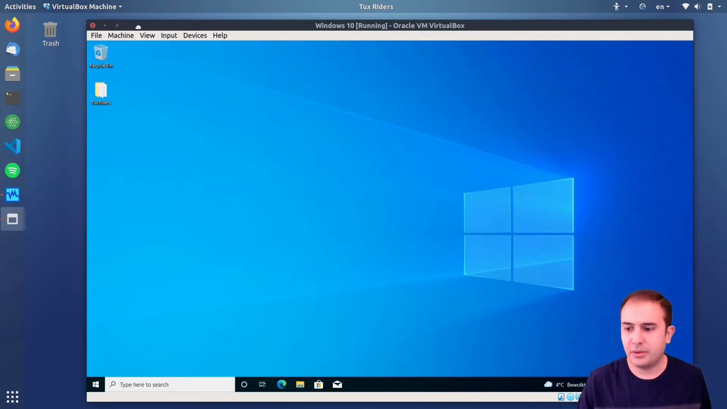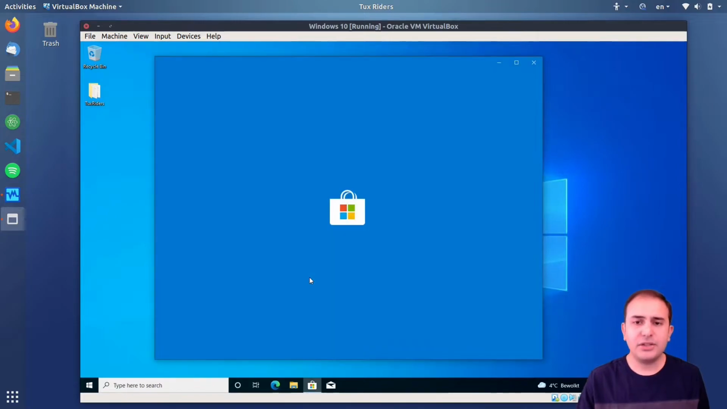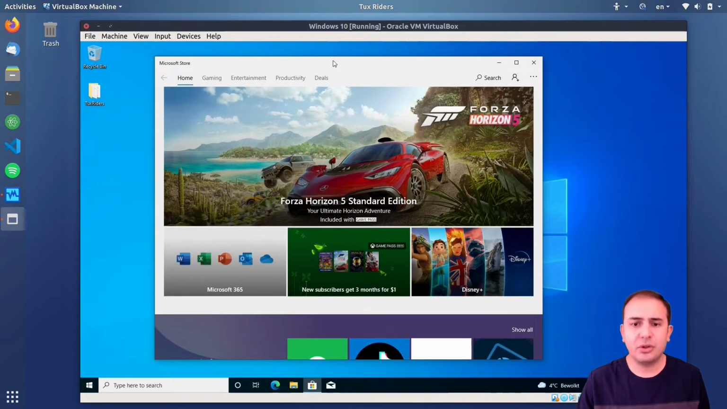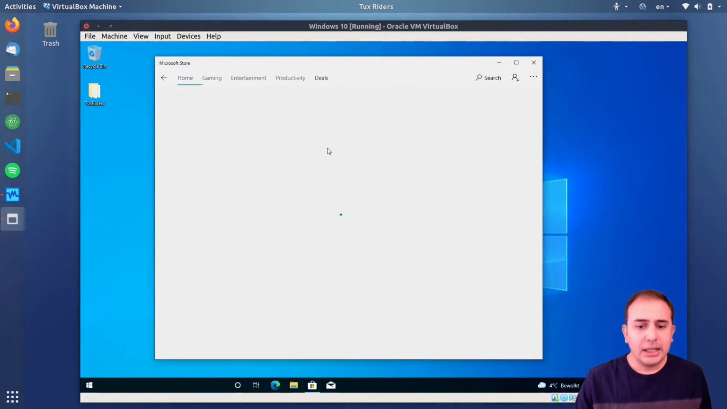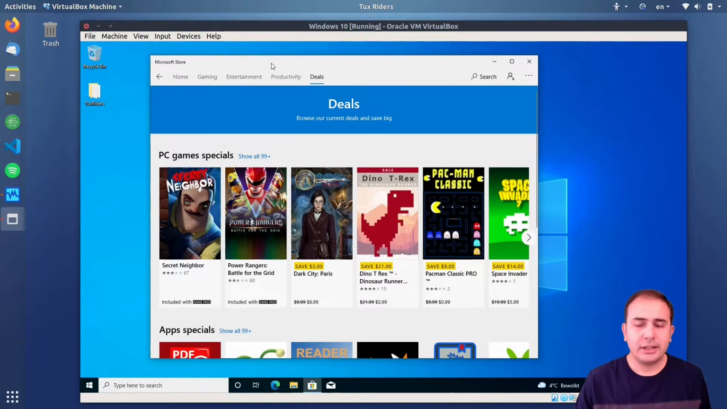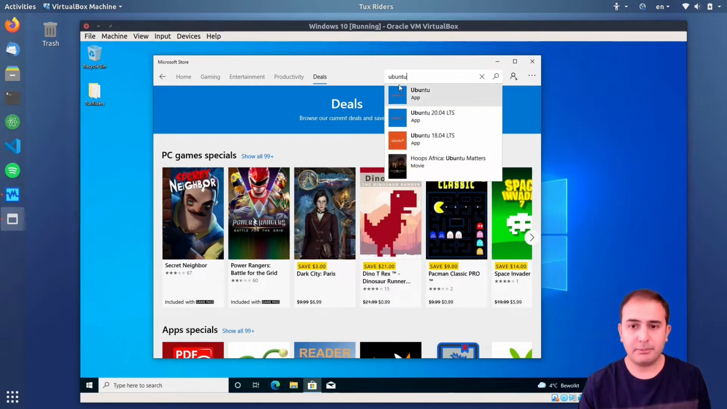Let me check. Yeah, now it is fully responsive. We need to install it via Microsoft Store. So I open Microsoft Store here, or you can search Store on the Start menu if you don't have it on the taskbar. And then here we need to search for the program, because it's Ubuntu. Let's see what we have here.